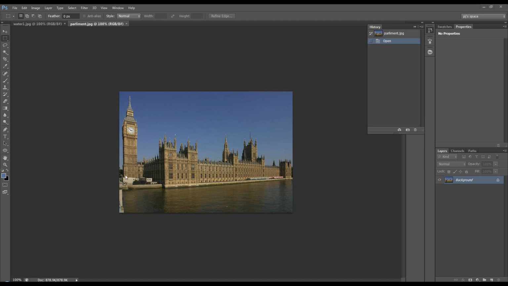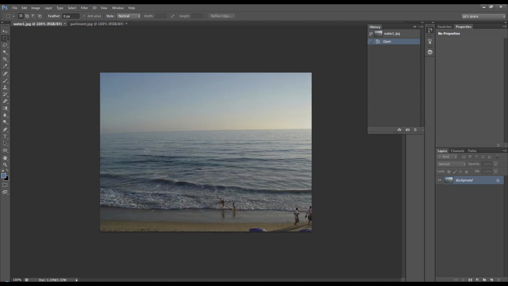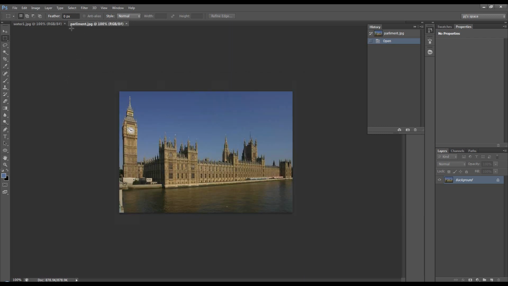In this Photoshop tutorial I'm going to show you how to create a reflection. We're going to reflect the Houses of Parliament and Big Ben into this image here where we've got some waves and ripples, and we're going to be doing it using a couple of techniques. Pretty easy really.